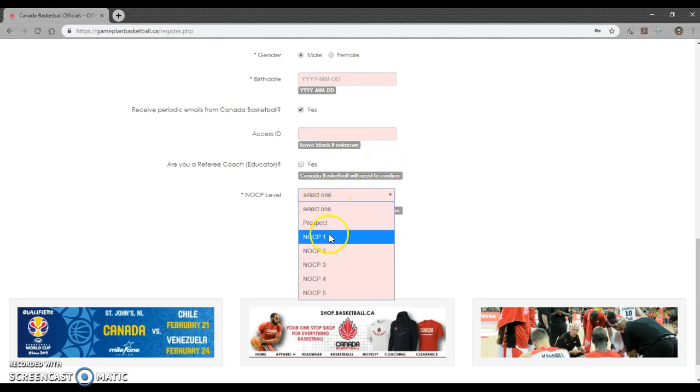Then select your NCCP level. Again, if you are a new official to our board this year, you are a prospect. If you are a level 1 or 2 on our board, then you are an NCCP 1. If you are a level 3 on our board, you are an NCCP 2. And then everybody else should know if they're 3, 4, 5. If not, you can email me.